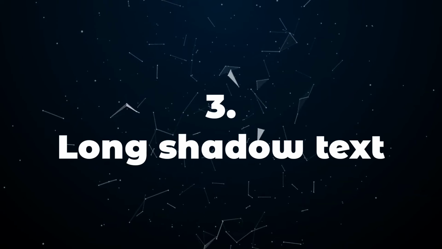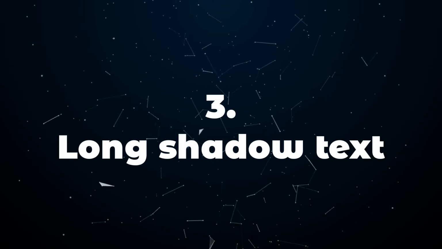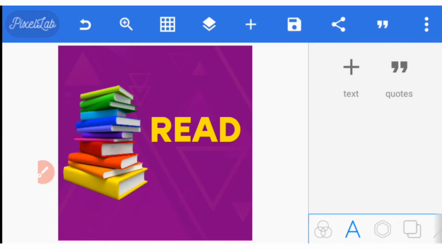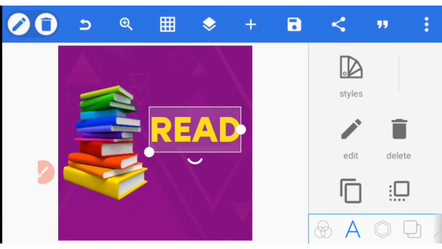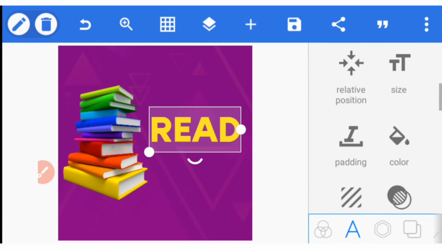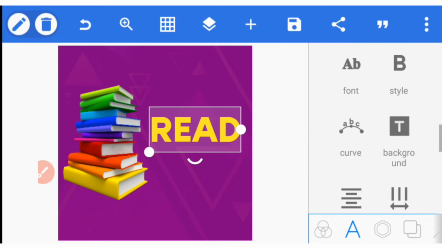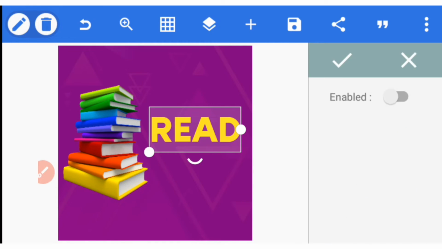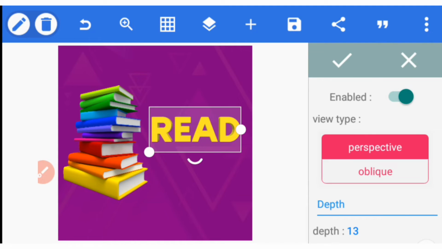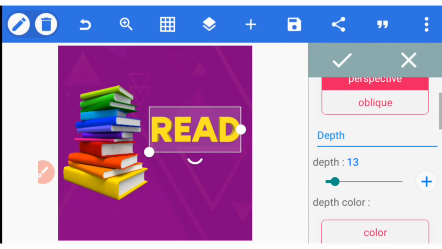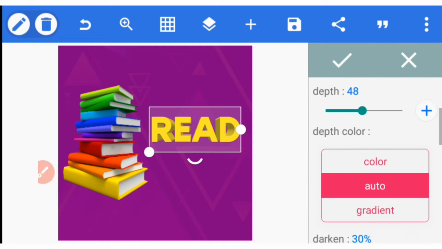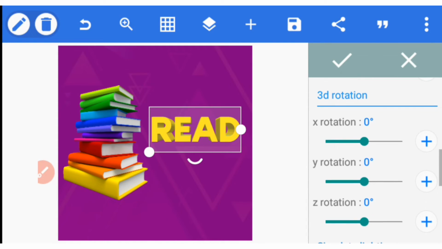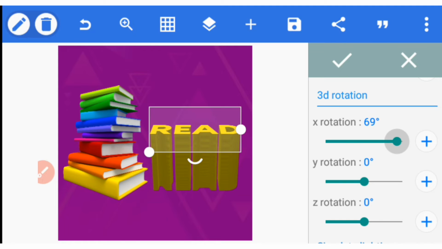Can you see? Trick number 3 is the long shadow text. Long shadow text can be created with ease. Select the text and then go on downward to 3D text. For you to create a long shadow text, you select 3D text and activate. Once you activate, then you can now start using the depth. But before doing that, you can rotate your text like this.